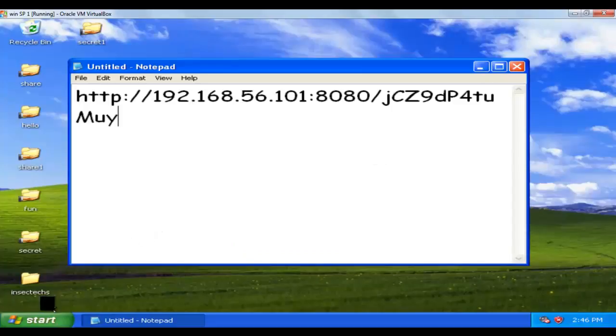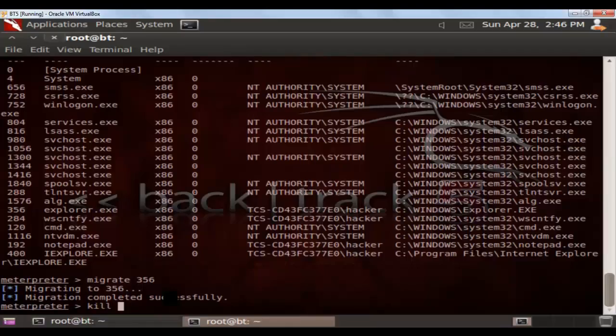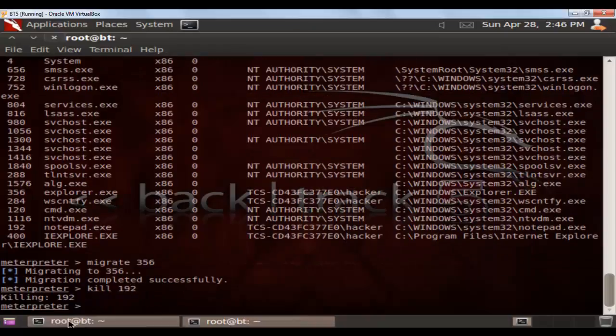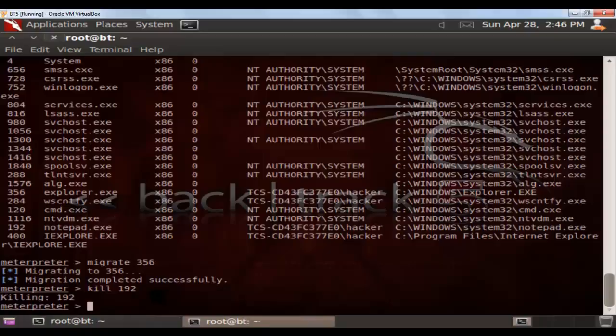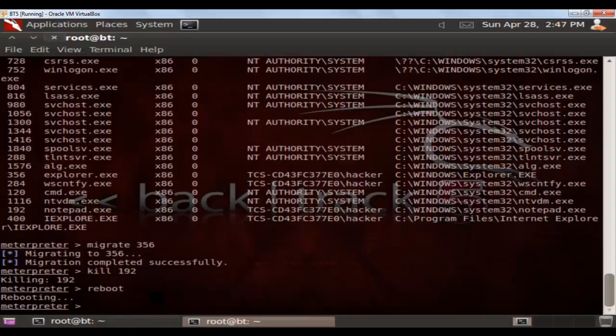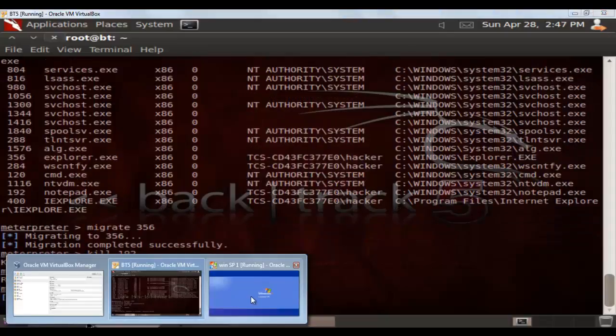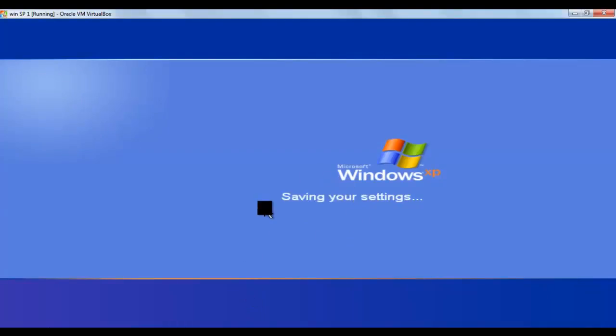Now let us kill the processes. If you see, notepad is here. Let us try to kill it, which is 192, and it has been killed, and even Explorer has been closed. Still the session is there, since we have migrated our process to explorer.exe. Now we can even reboot the remote system, you can see, using the command reboot. If you see, this is logging off. So this is how we can exploit remote machines using client-side exploits.